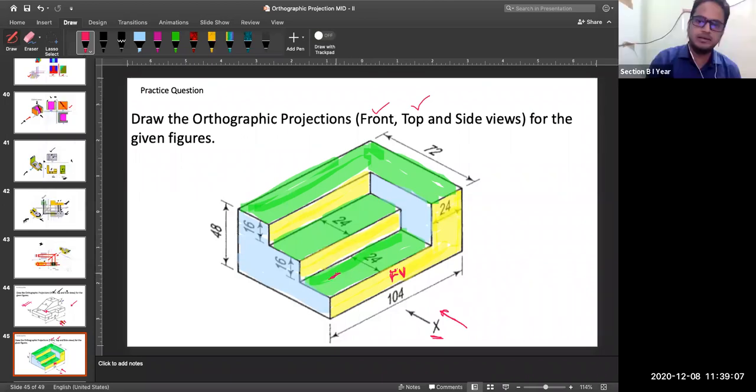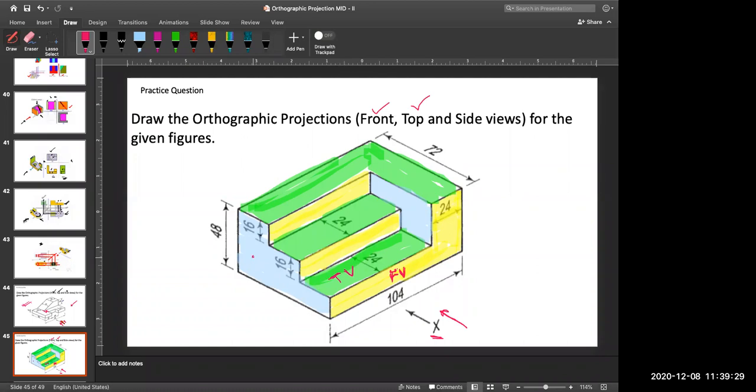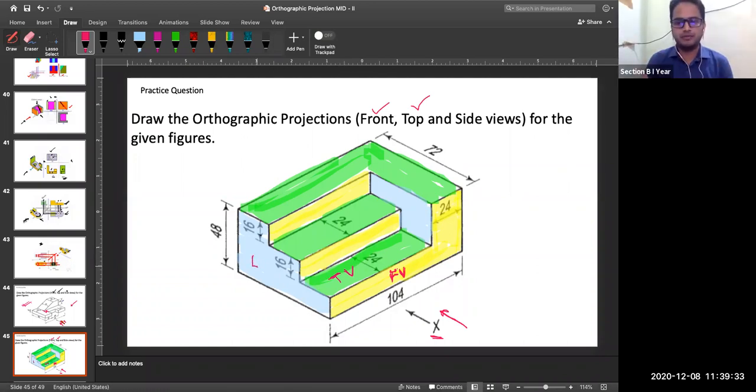I am writing here the color. For green, this is your top view. For yellow surface, I have written front view, and this one is light sky, or white and sky color mixing. This is your which view? Left hand side view or right hand side view? Left hand side view. So where will it go, to the right of your front view or left of the front view?